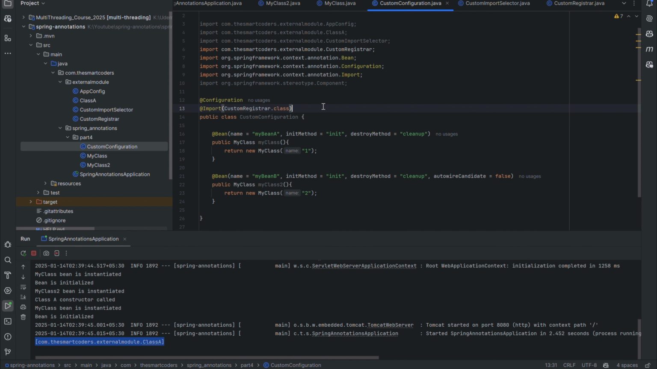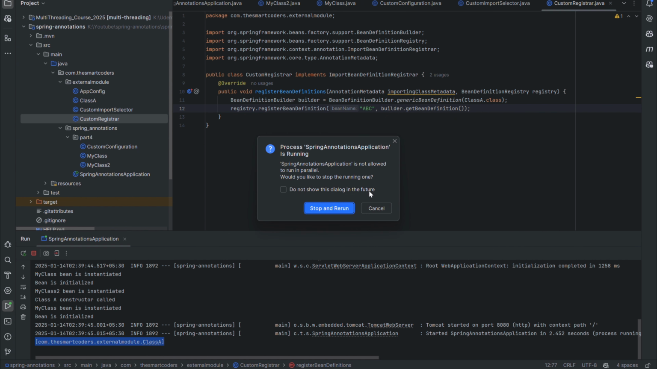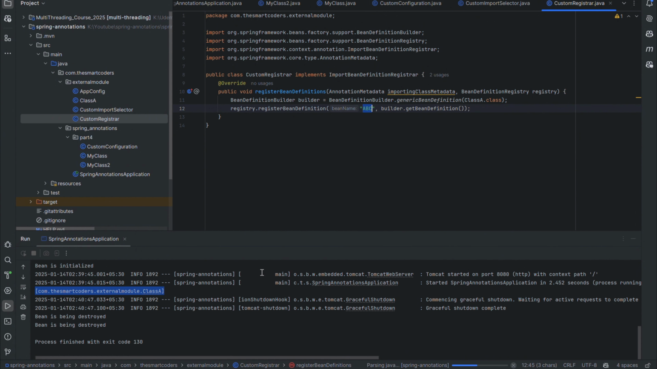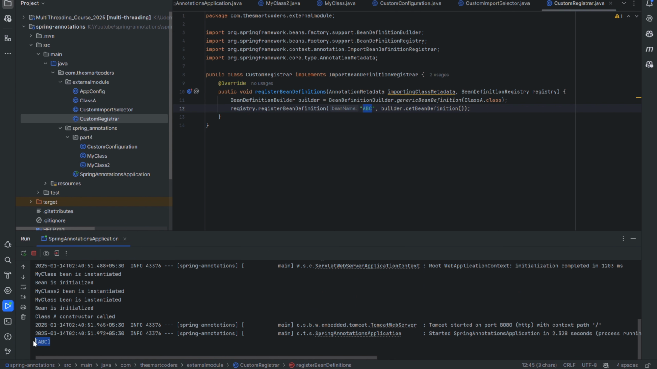Even in that scenario, because we are specifically mentioning our bean name, or maybe I can change this to ABC so that we can see the difference, if I rerun this program, then ABC should be there in the array of bean definition names. If you see the array, inside it we have ABC, which we have given here.